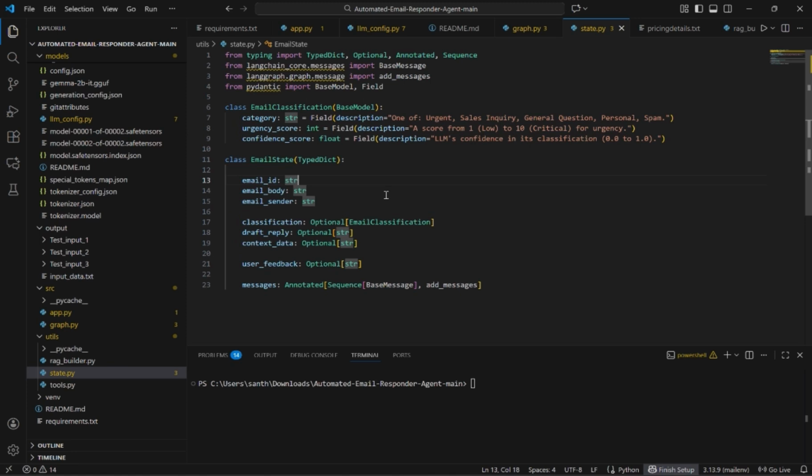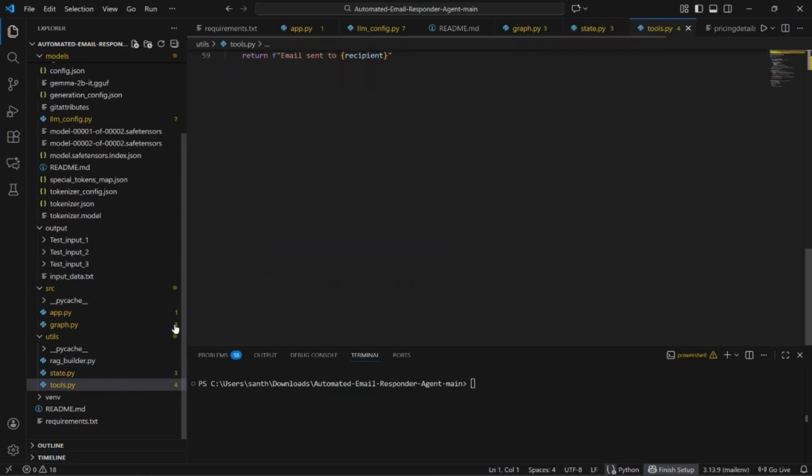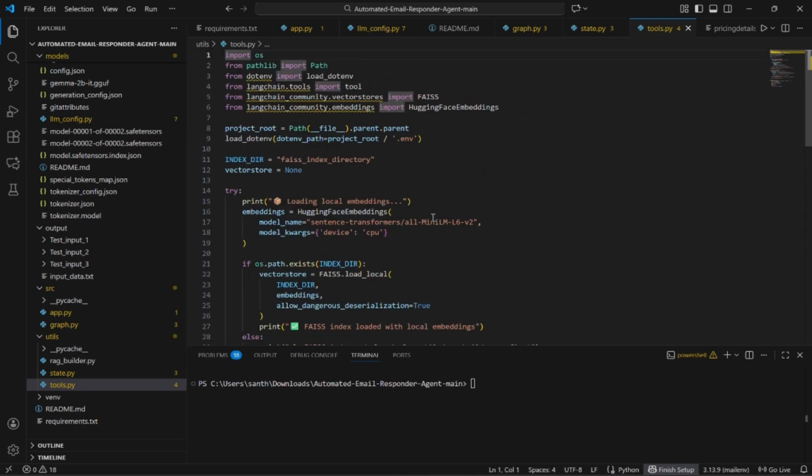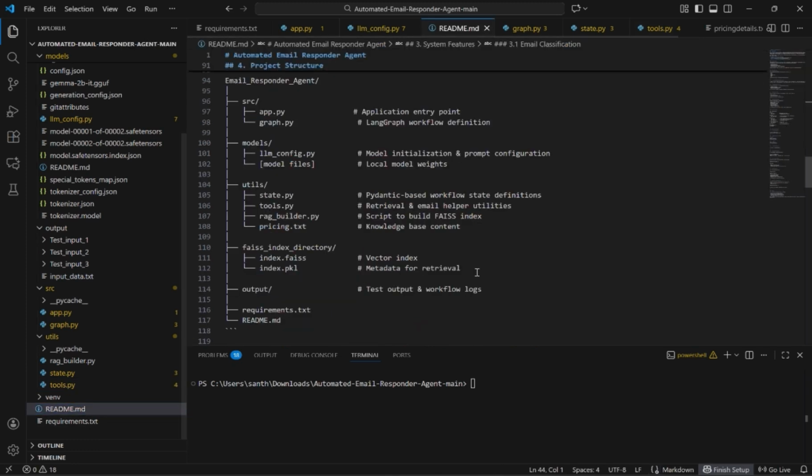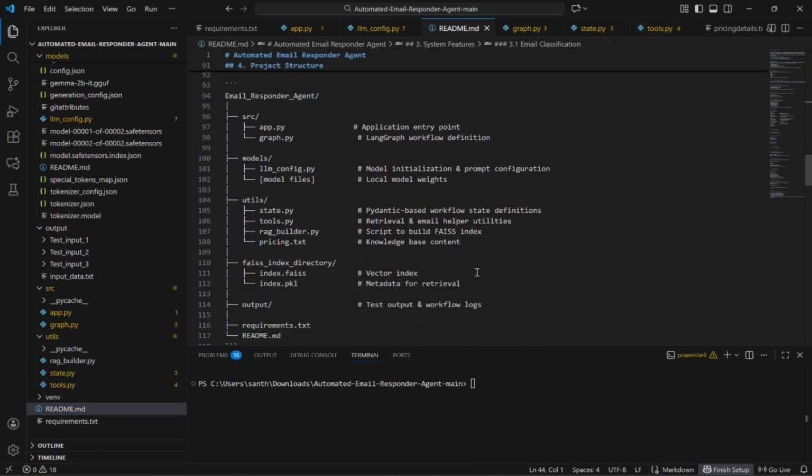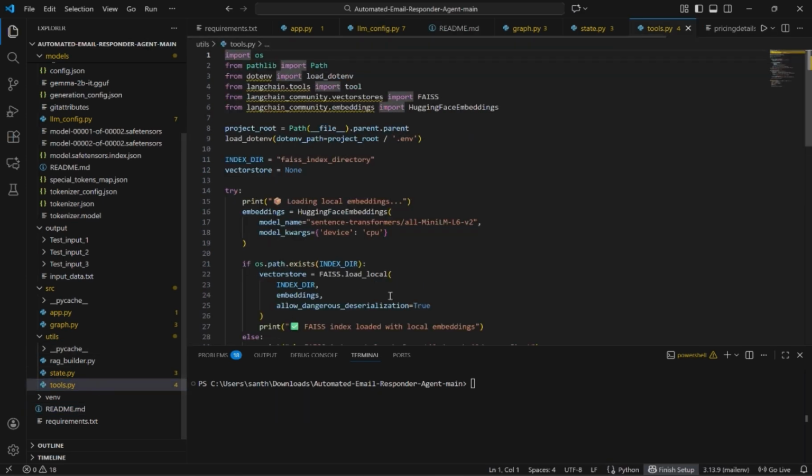Then tools.py. It is a utility with the functions to retrieve the response from the DB. For example, if we ask for some content, it will retrieve it from the DB and bring it back.